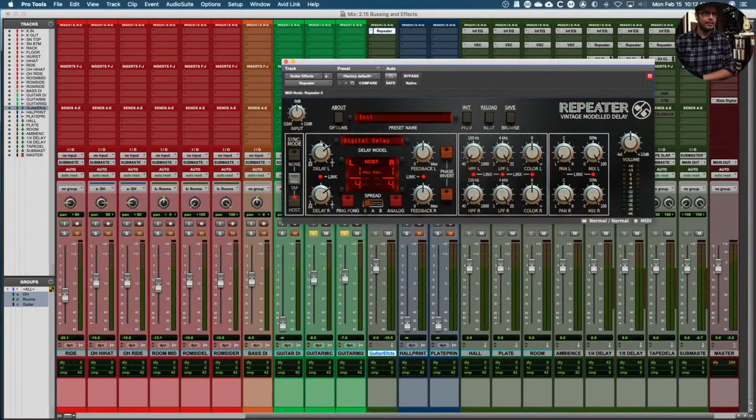So I've got this set for quarter note, it's locked to the host, so we'll see what it does. It's not being spread at all. I'll increase the feedback here some. I'm not doing any high or low pass. Looks like there's really no coloration to it. One is pan left, one is pan right, and the mix is at 100%. So let's see what happens.